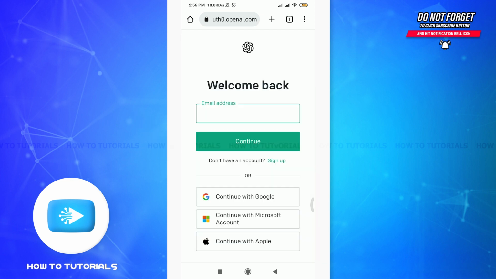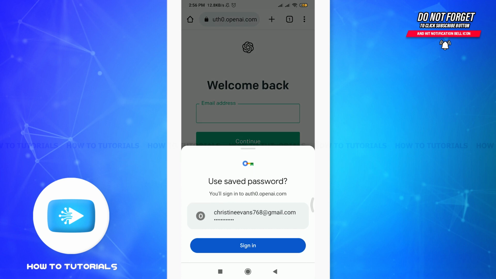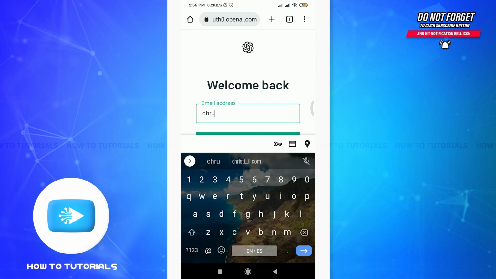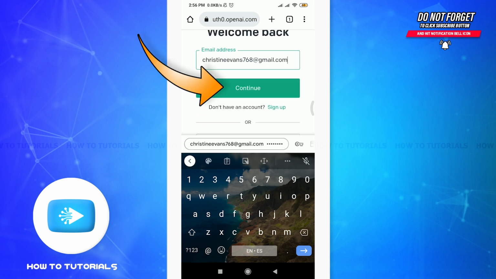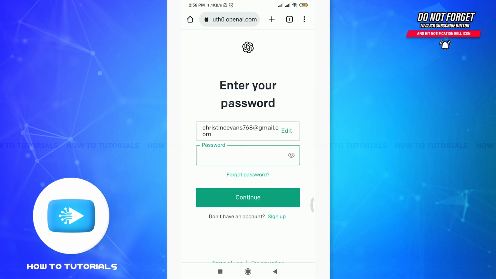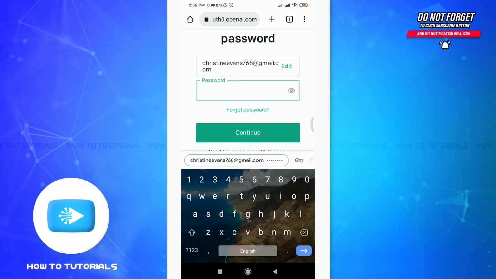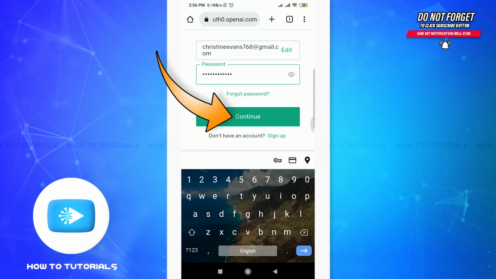So here, you can either continue with Google, continue with your Microsoft account, and even continue with Apple. I'm going to tap on email address and then enter the particular email address of my choice. You can do the same. Alright, so when you've done it, tap on continue option. Now you need to enter your password connected to this particular account. So I'm going to tap on it and then enter the password. You can also do the same. When you're done filling both, tap on continue option.